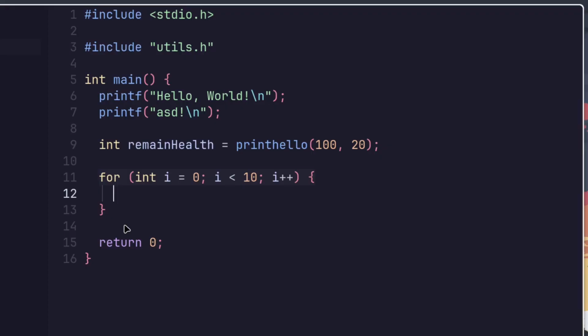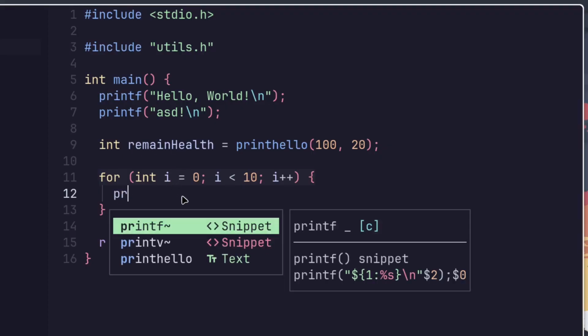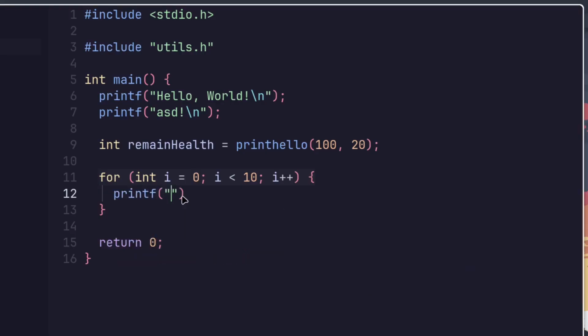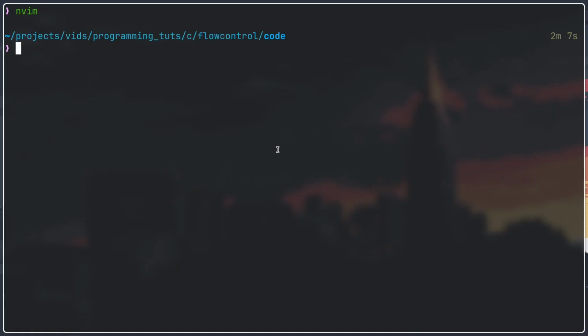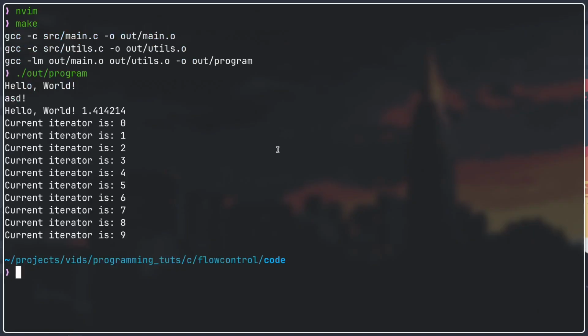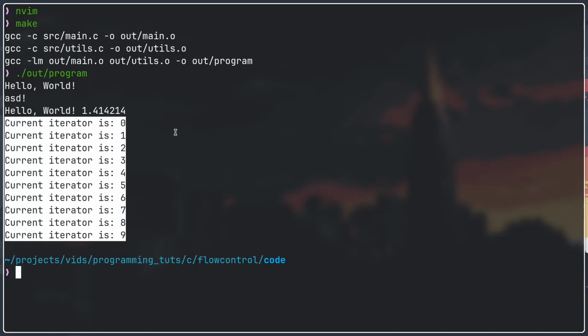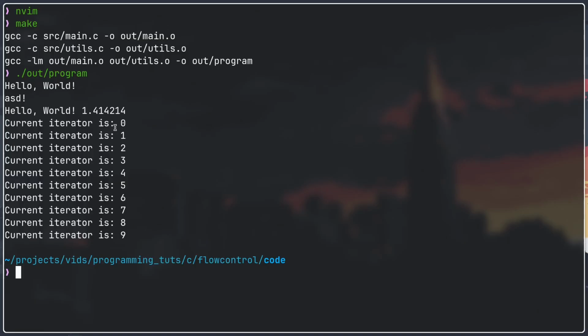The reason why it is quite useful to have this I value is because, say, we could have a printf in which we say current iterator is %i \n. After the quotation marks, we can then put the I and finish off with a semicolon. And if we were to compile this and run, then it will print out all of our numbers from 0 through 9. This means that the one line, current iterator is I, has been printed 10 times.